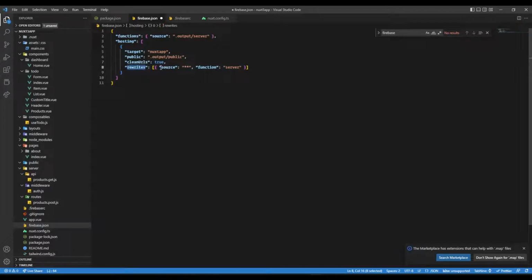Rewrites means wherever we have a source, whenever a request comes, we want to serve that request with a function. Here we also need to provide the Node engine or runtime. So I'm going to call it runtime.